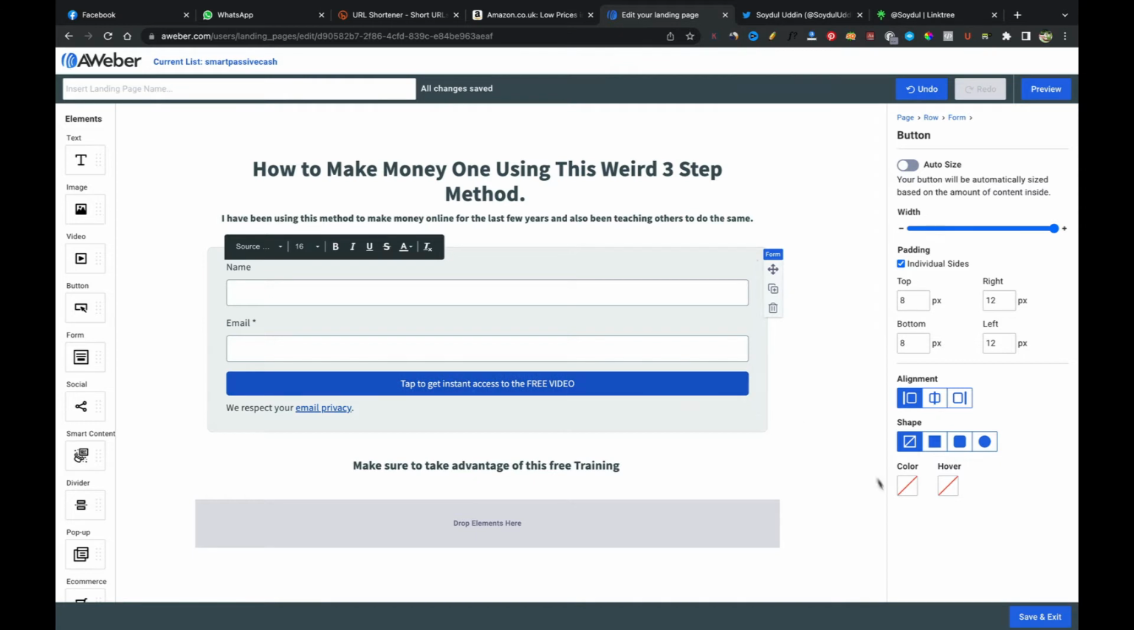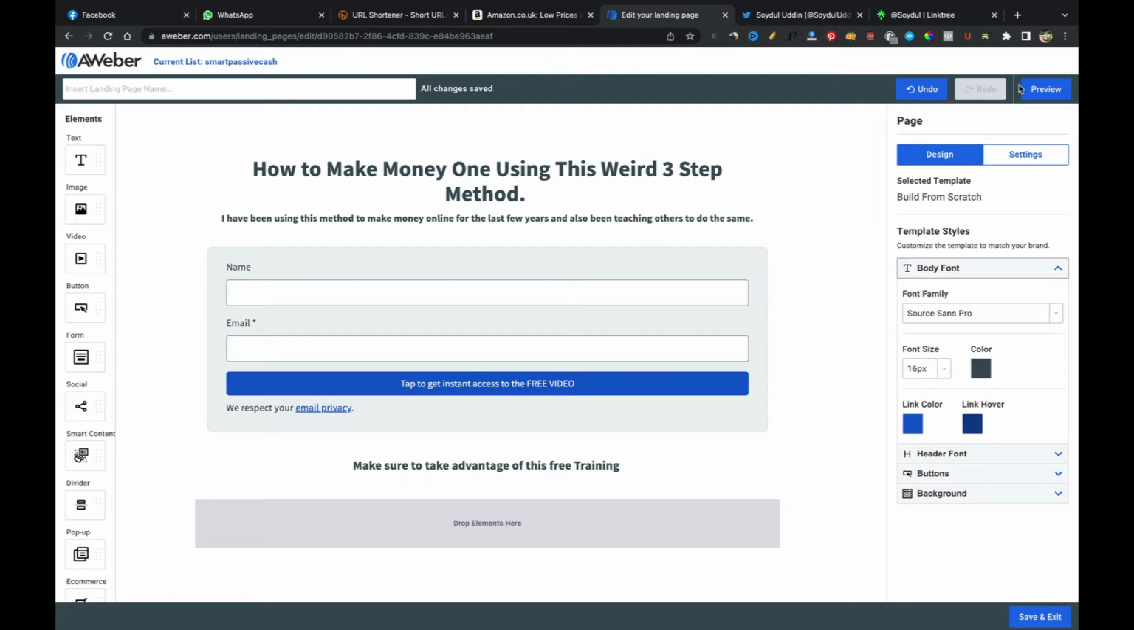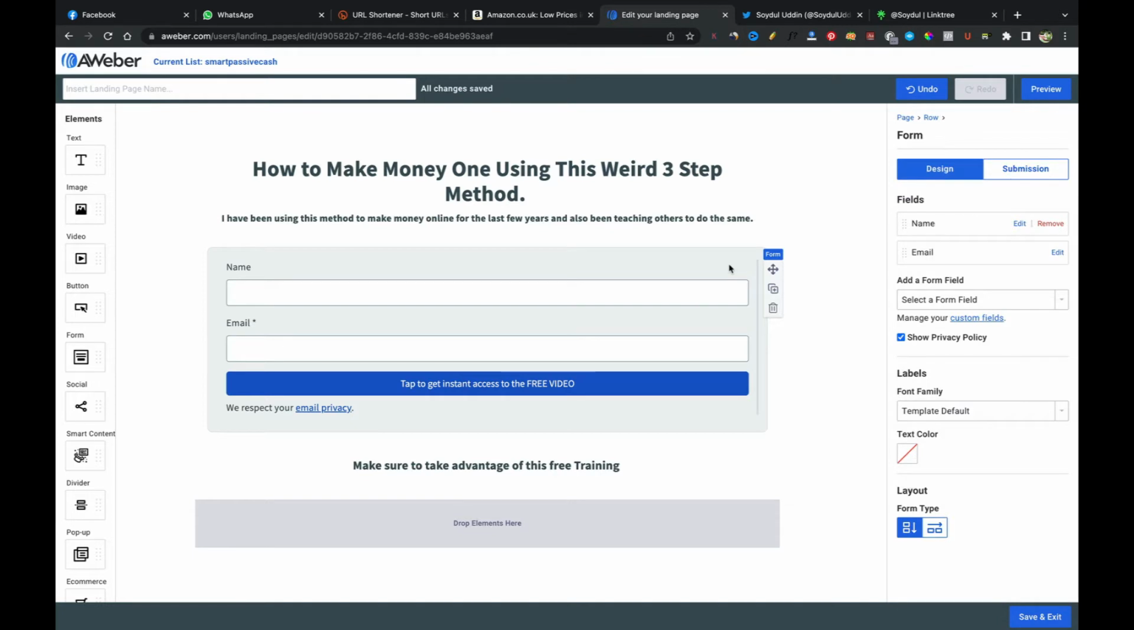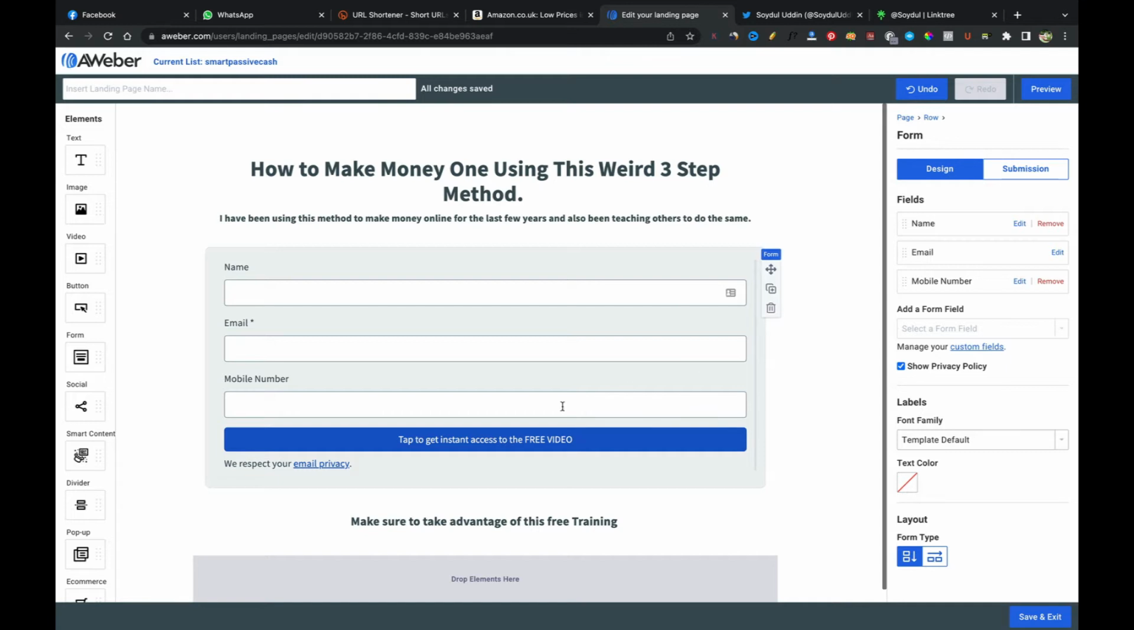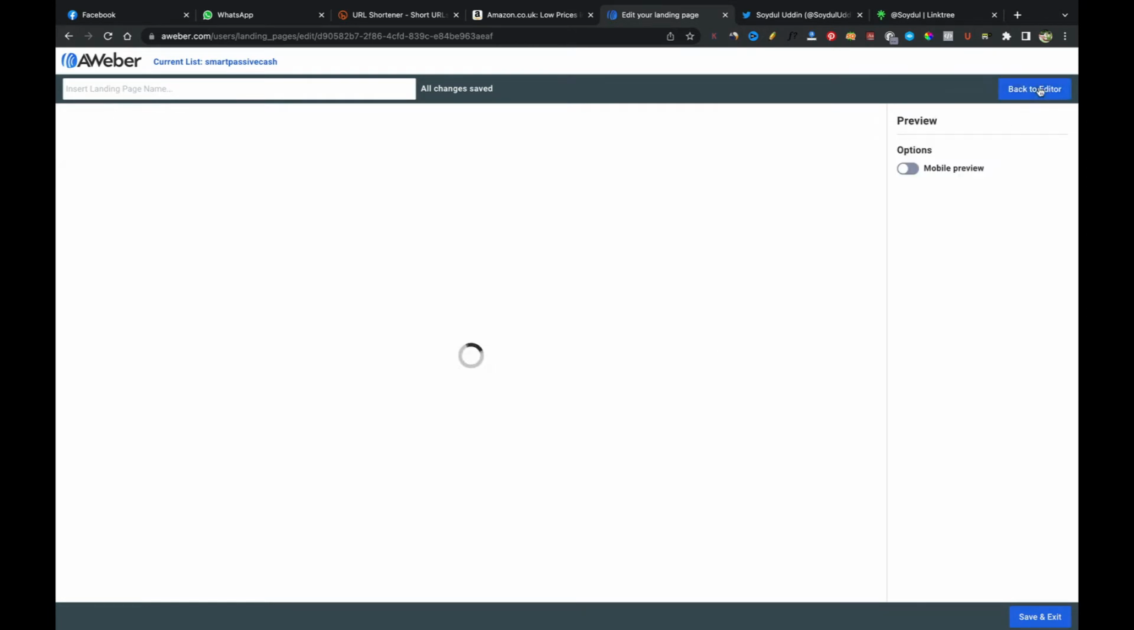Okay, that's done. Now if you want to preview this, click on this, and as you can see, you can preview this as well. I'm going to go back to the editor and see if I can change the dimensions. You can customize, you can add custom fields and mobile number. I don't want this, I want to remove this. I just want the name and the email, and that's it. I wanted to make it a little bit shorter. So let's preview this and see how that looks.